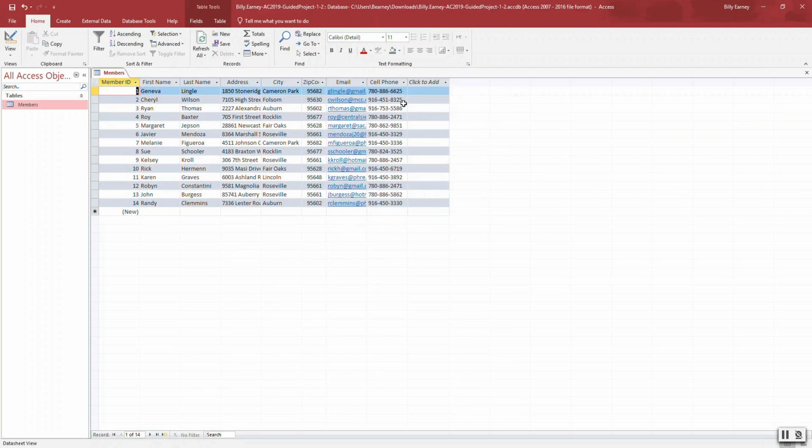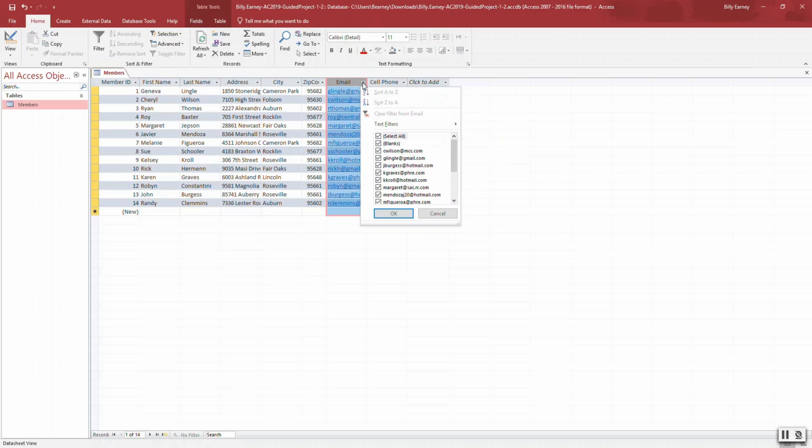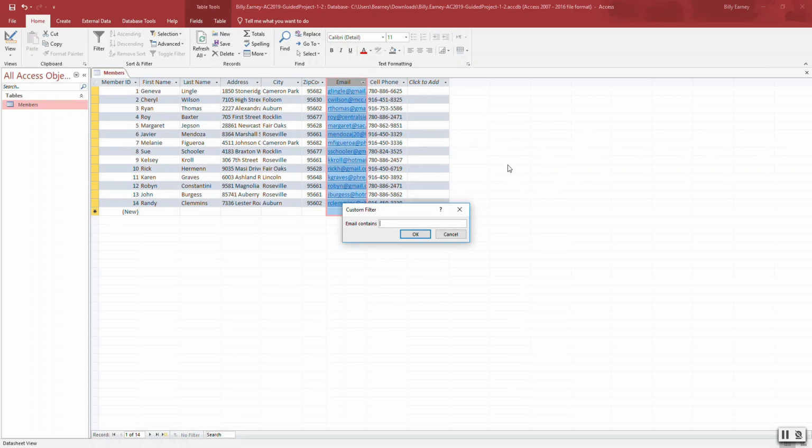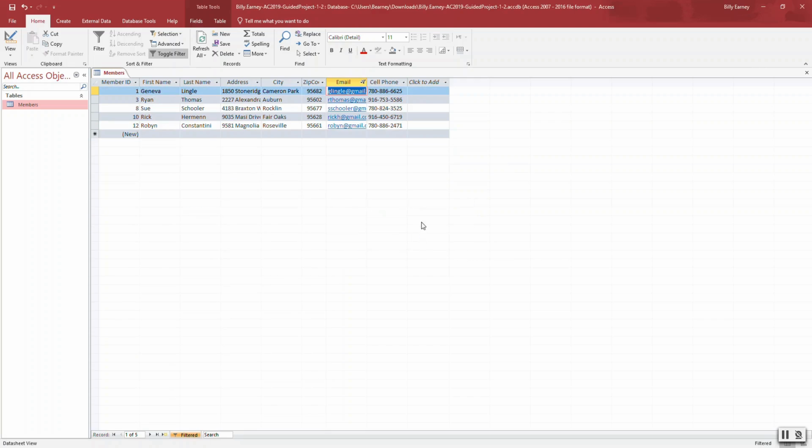Okay, now step number 11, filter the data sheet using a text filter. So right click, click the drop down arrow to the right of the email. Okay, select text filters and contains. Okay, and enter Gmail. So we'll type Gmail and press enter. Now it will list all of the records that the email contains Gmail somewhere in the email.